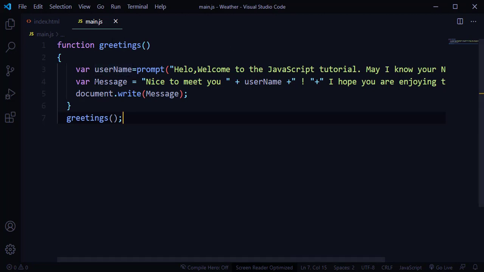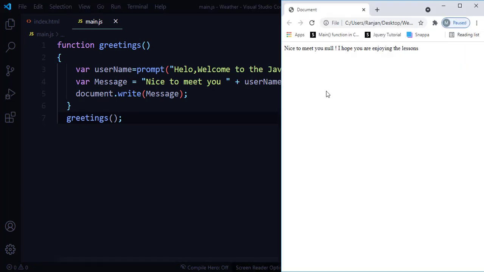I have created another variable called message. In this variable message, I'm going to collect the value from the username variable. Then I'm going to print it with some message saying "nice to meet you" together with the name that was entered by the user. And then I'm going to say "I hope you're enjoying it." So when I run this one, you know how it works.